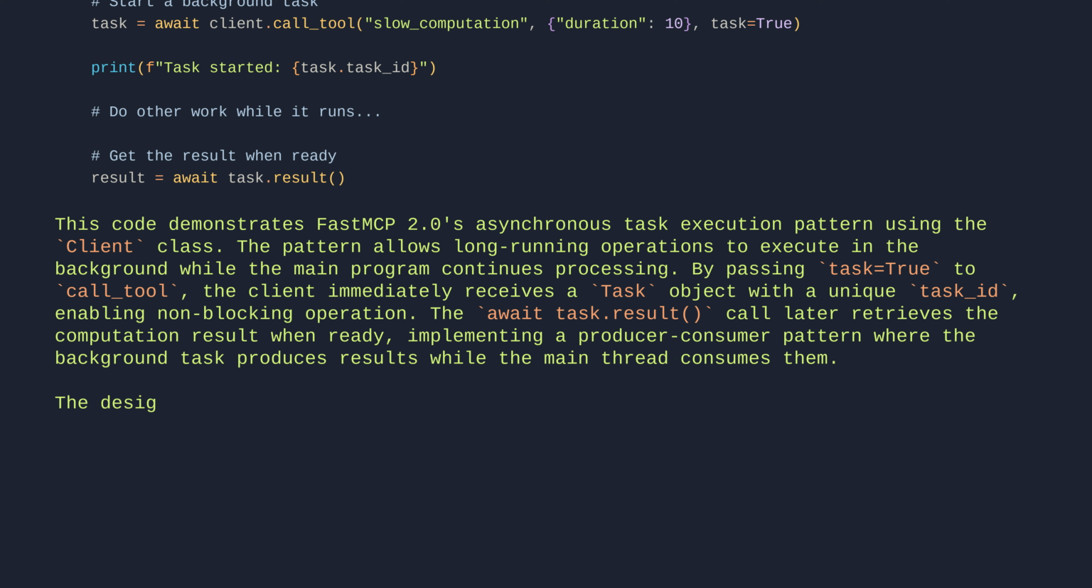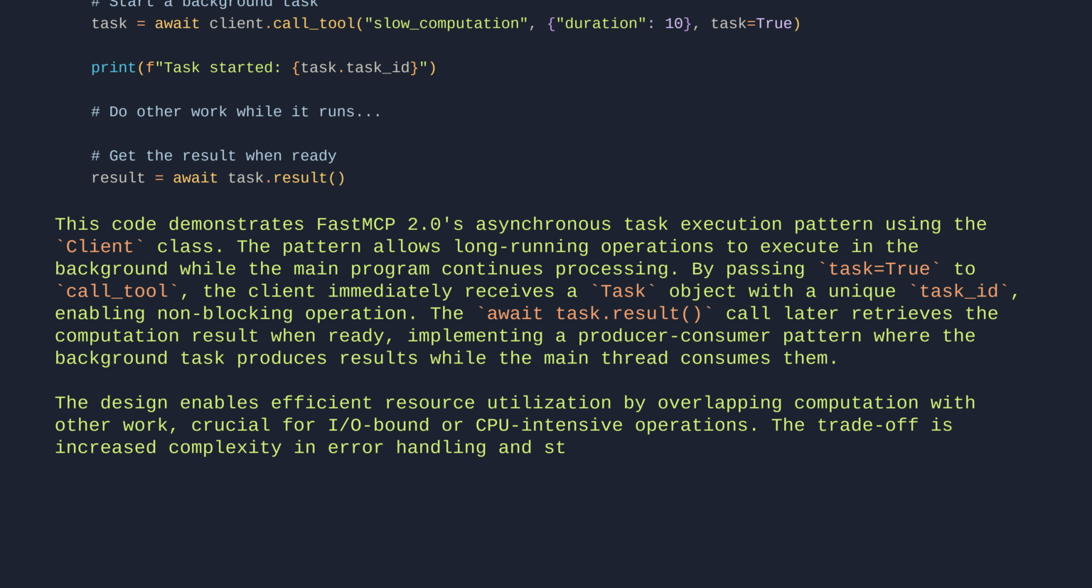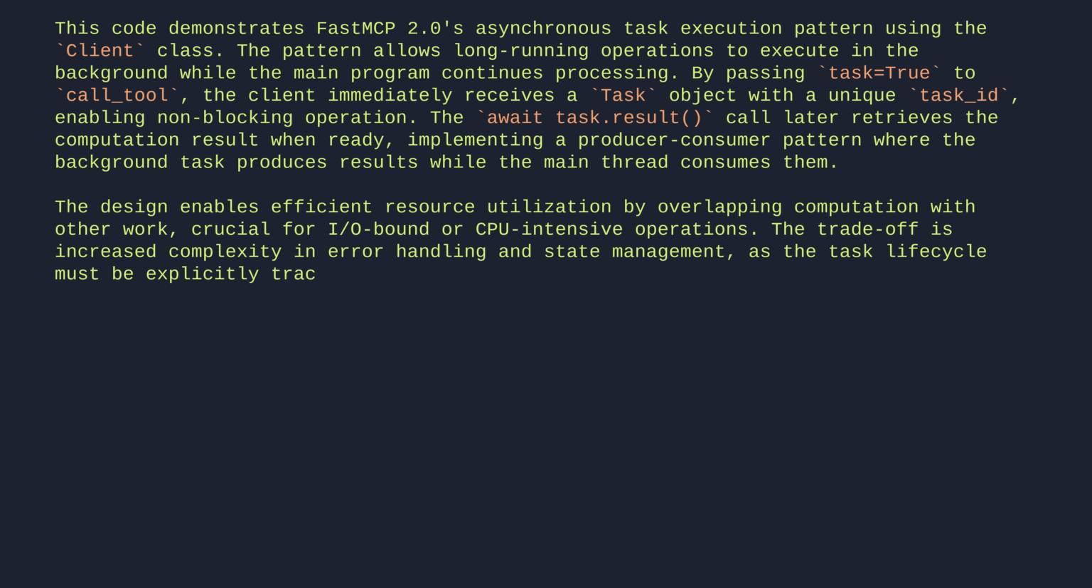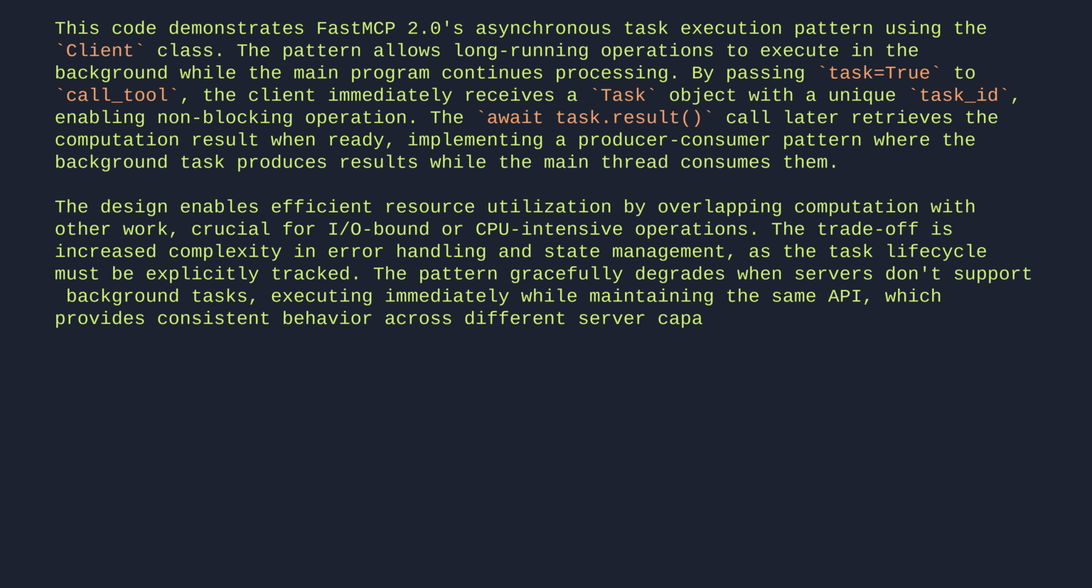The design enables efficient resource utilization by overlapping computation with other work, crucial for I/O-bound or CPU-intensive operations. The trade-off is increased complexity in error handling and state management, as the task lifecycle must be explicitly tracked. The pattern gracefully degrades when servers don't support background tasks, executing immediately while maintaining the same API, which provides consistent behavior across different server capabilities.